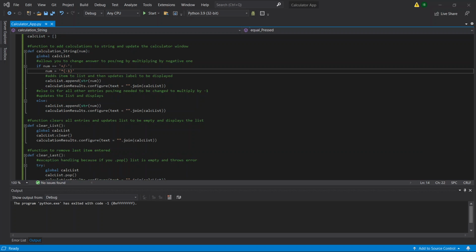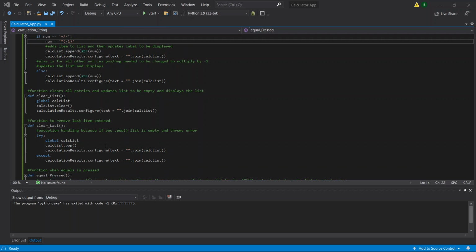And then for everything else, nothing else had a special rule to it. So we're going to append our calculator list with the number or operator, and then we're going to post it to the screen. For the next function, it's going to be a clear list, and that's just going to clear everything. So it's going to clear the list and then update the label. That way the screen clears right away after you click it.